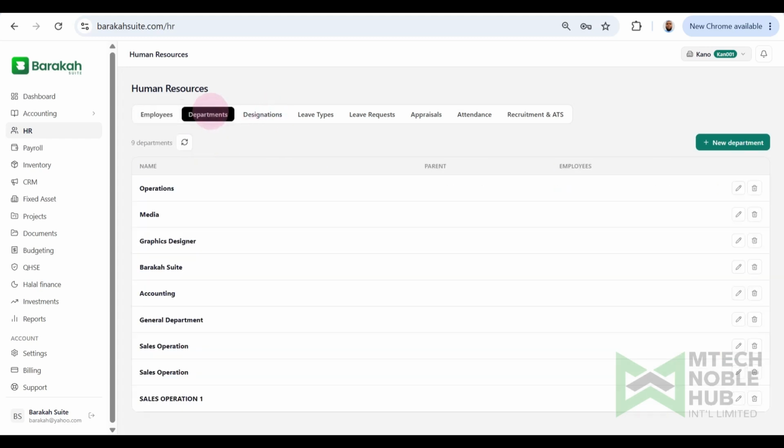Now, the departments are the various departments in your organization. You can see we already have some examples here, and you can see the count of the number of departments we have at the top left-hand corner. Now we have operations, media, graphic designer, Barakah Suite accounting, and what have you.